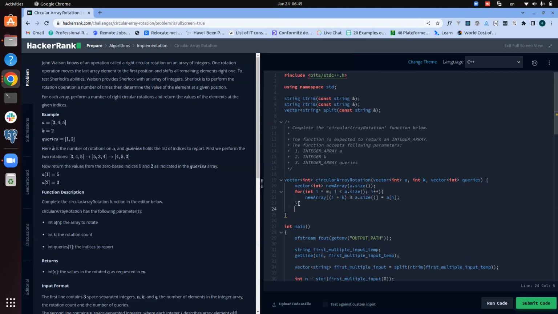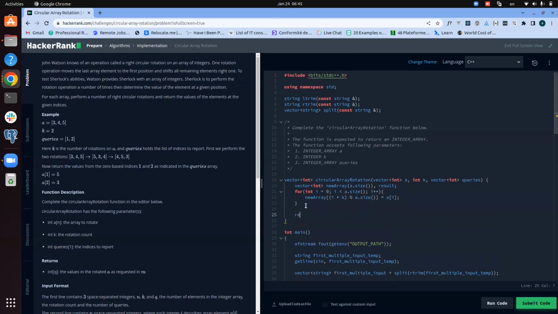So the next thing we need to do is to loop through the queries. I'll now have a vector of result. I can put it here if I want. It is the second vector, the result that we will return. And then now I need to loop through the queries. For each element of the query, what I need to do is result.push_back of what do you think will be the right thing to put here?